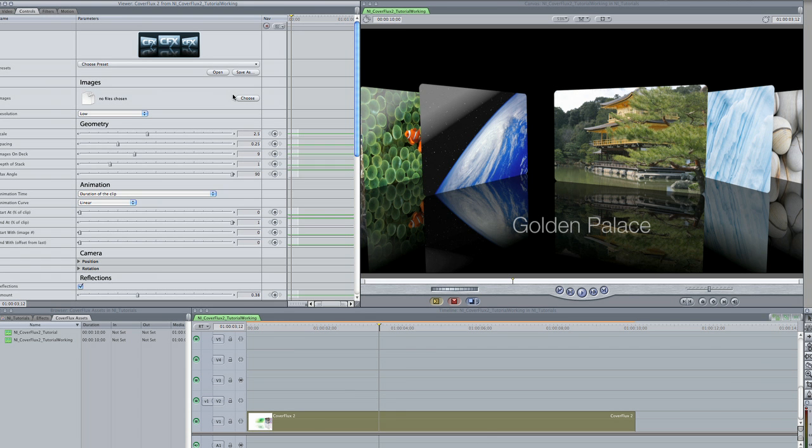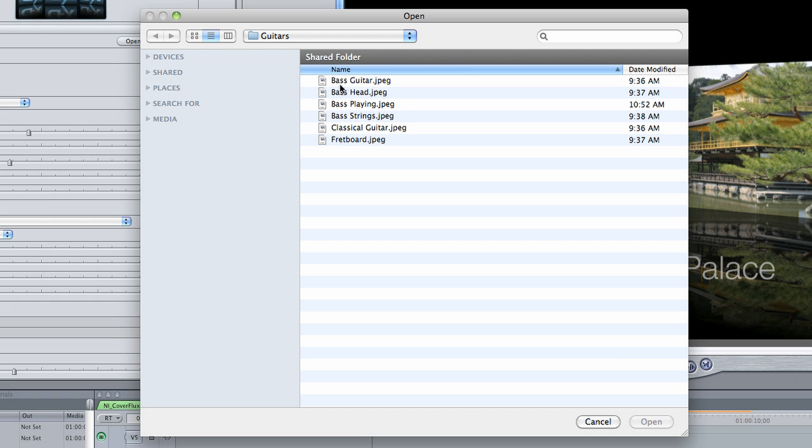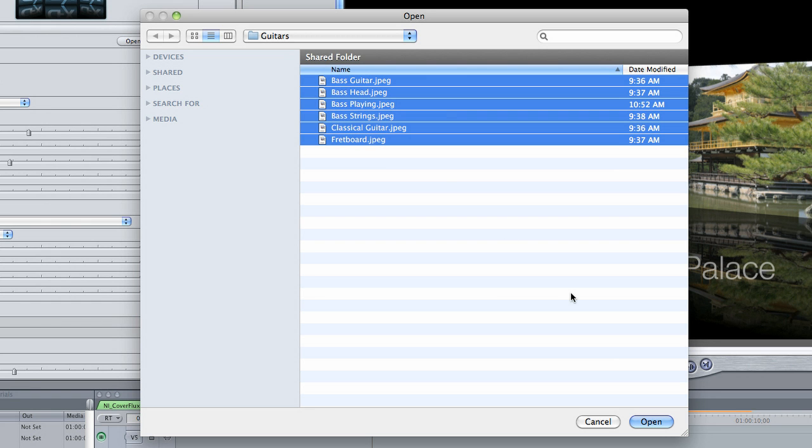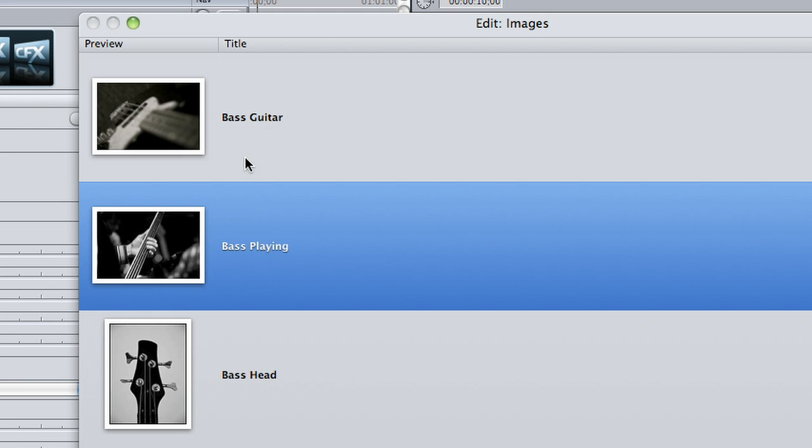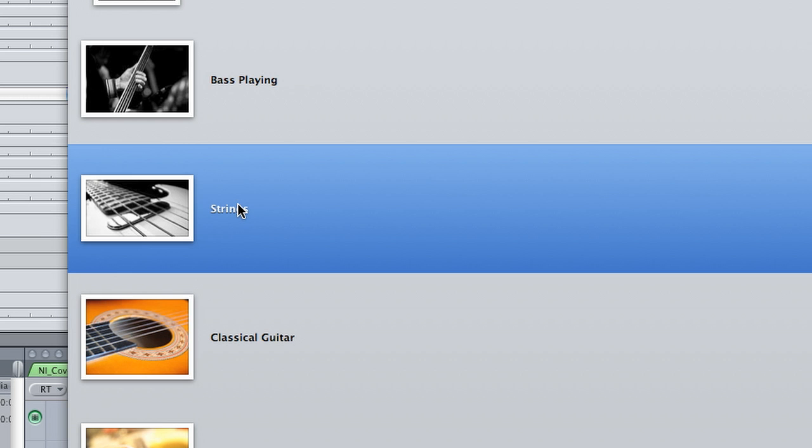Next, I'll load up some photos. I'll click the Choose button in the Images section. Once I've chosen my picks from the dialog, I'll get a handy photo management window. This allows me to add, delete, rename, or reorder my photos.